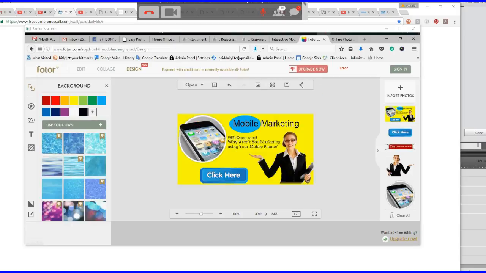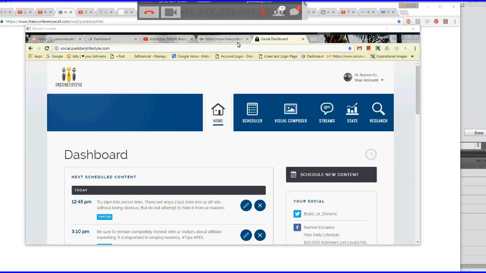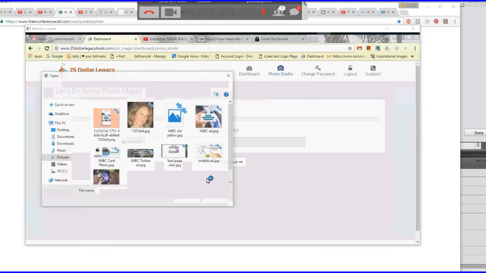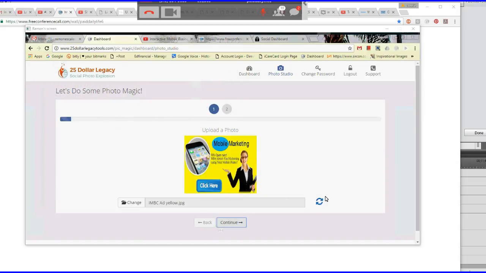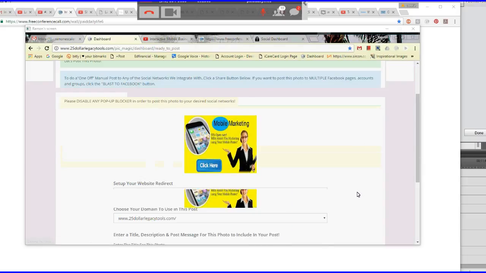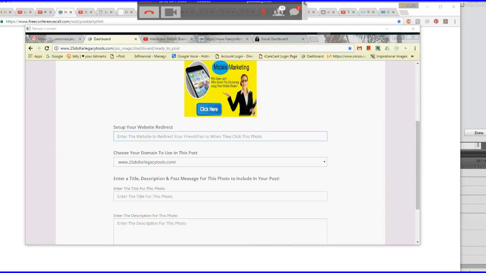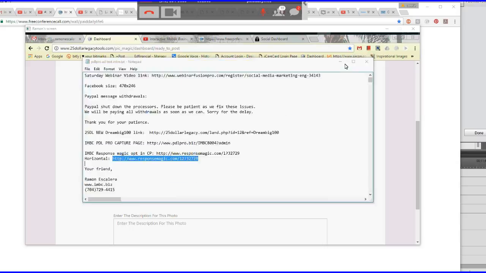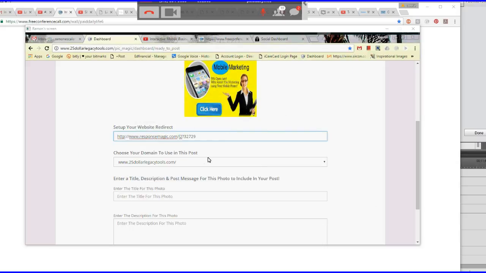Now I'm just going to go to my clickable image software, which is right here. I'm going to browse my images. And there it is, and I'm going to continue. And I'm going to click on ready to post. And then I'm going to put my redirect. I'm going to use the horizontal one this time, Sam. And right there it is. And then, obviously you can't change that, and then enter the title for this folder.